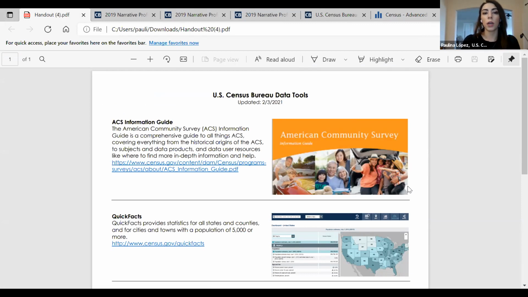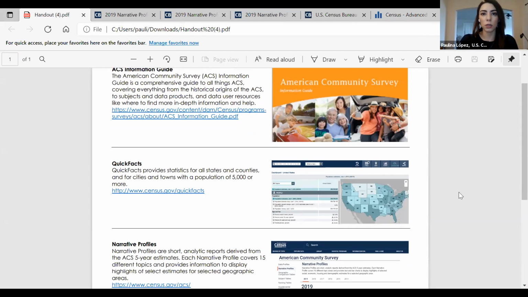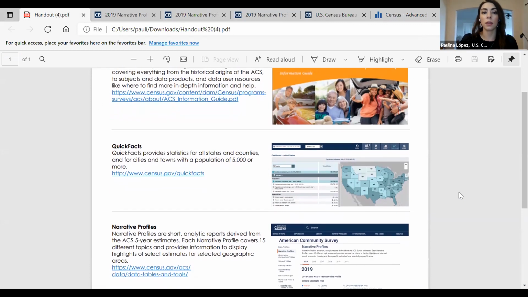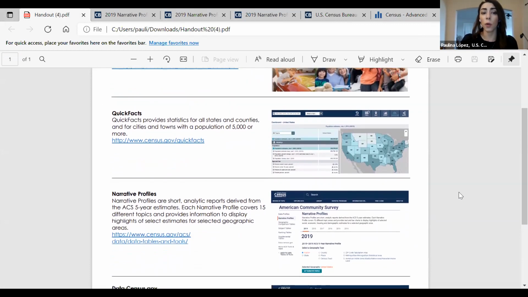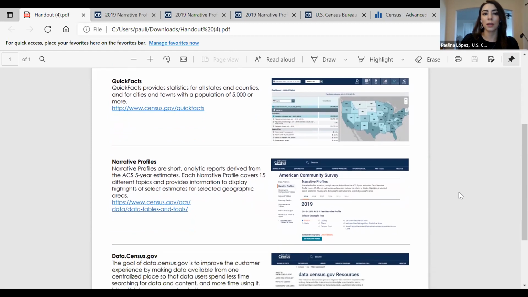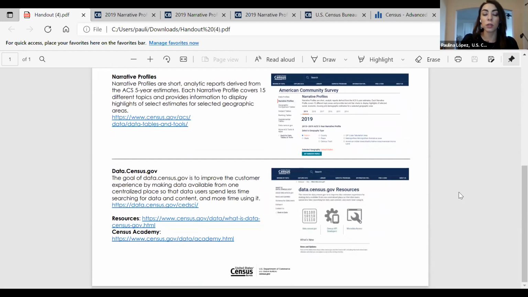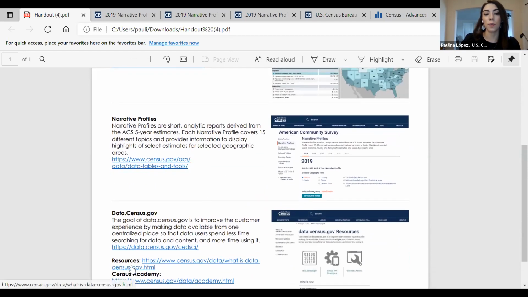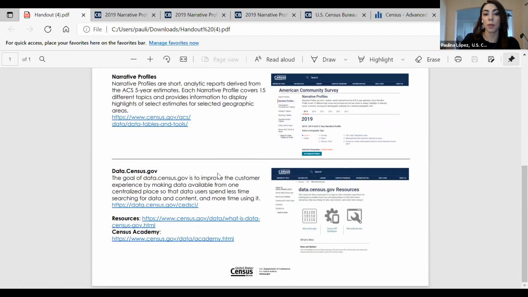We do have an ACS information guide if you want more information on the questions that we ask and the historical origins of the ACS data products. Quick facts. This handout you can save on your desktop and have all these links ready to go, so that you don't have to navigate different websites. It's all in one place. This handout has the direct link to quick facts, to the narrative profiles, to data.census.gov, to the different resources that we have, and the Data Academy.